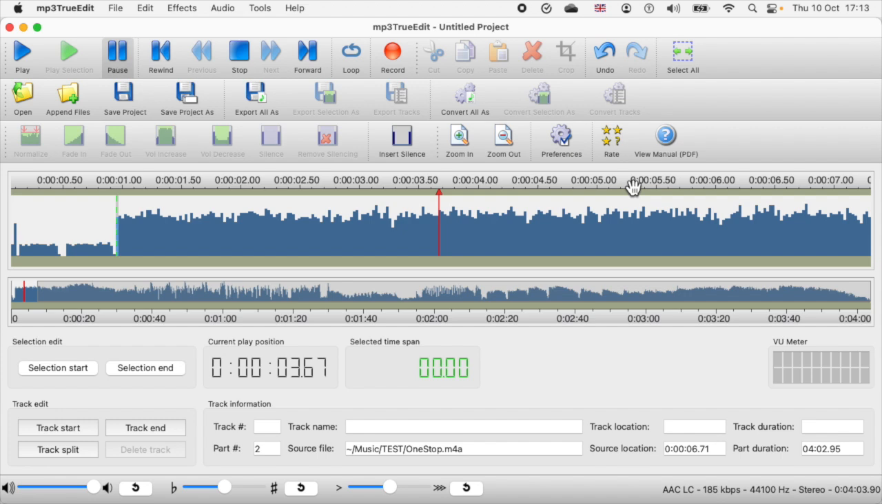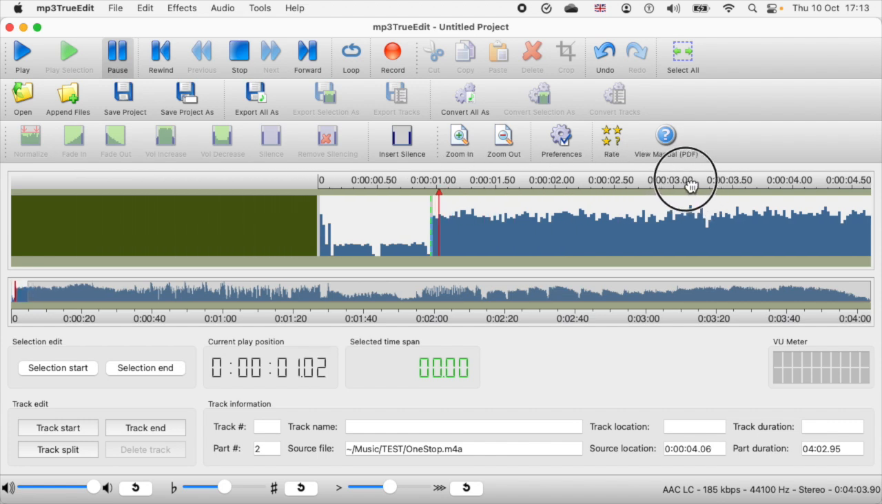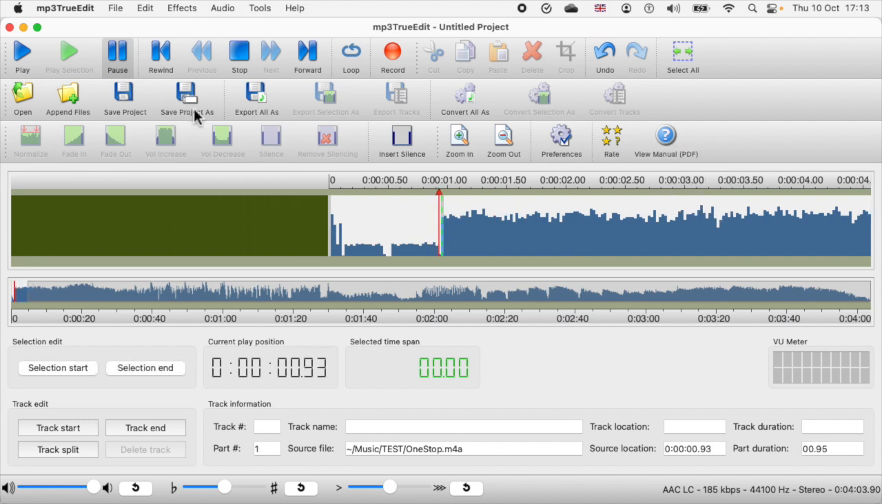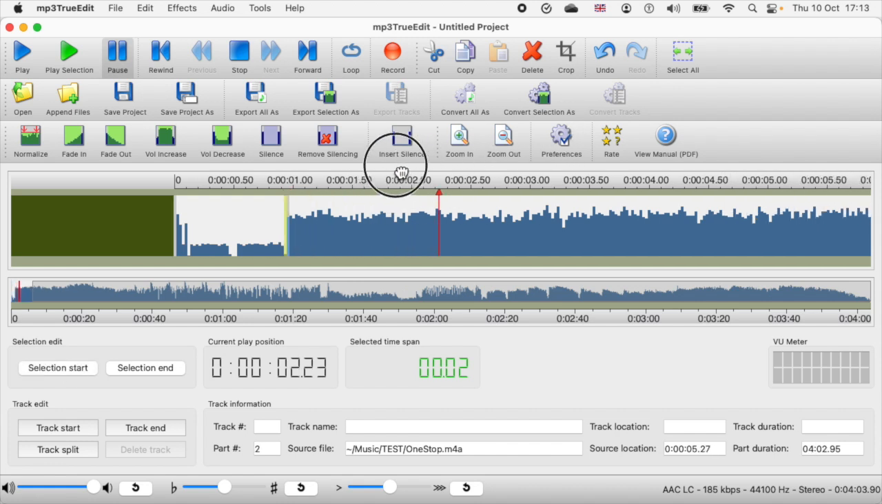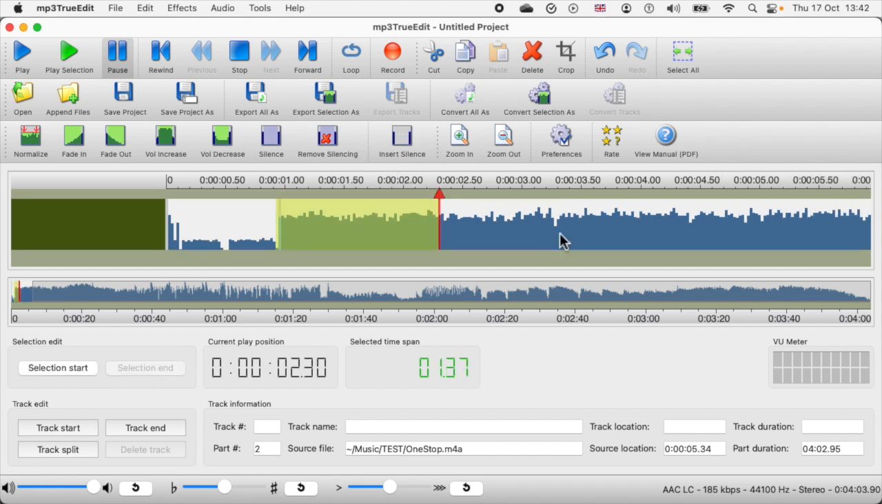But maybe we now want to fade in the new start of the audio. So we can select some audio again by setting the start of the selection, scrolling, and setting the end of the selection again. Alternatively, you can simply use the mouse to drag across the audio volume display, selecting the audio you need as you go. The start and end points of any selection can also be adjusted by selecting and dragging the start and end points to their new positions.